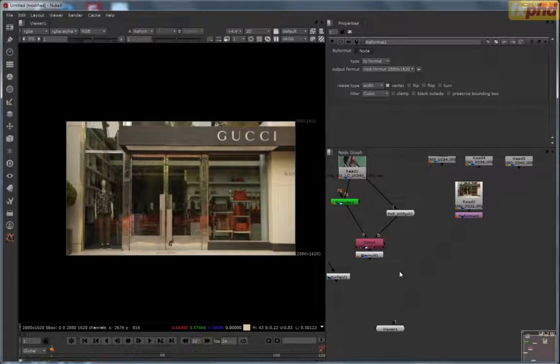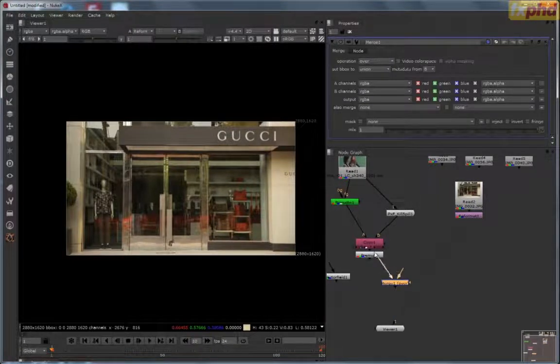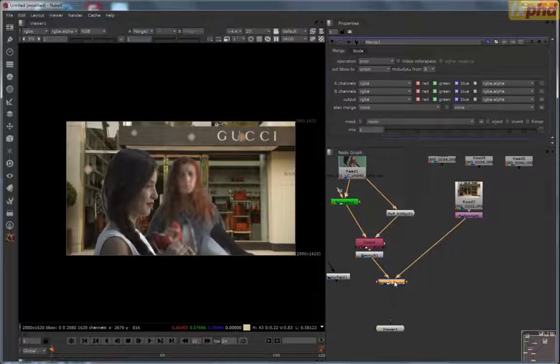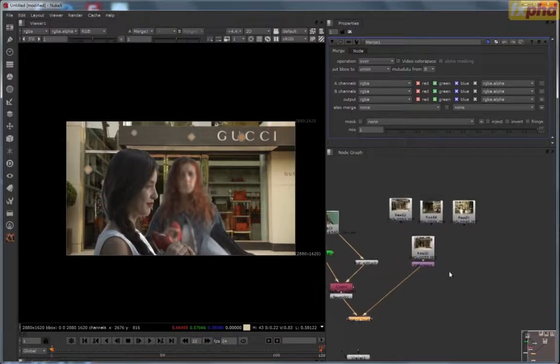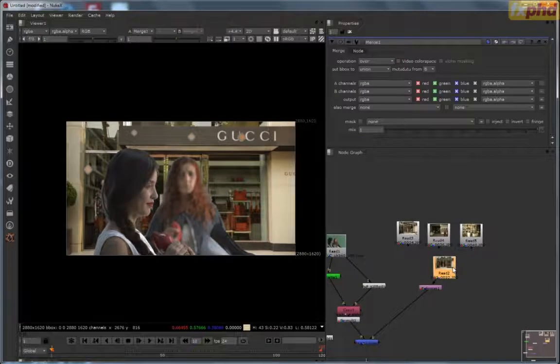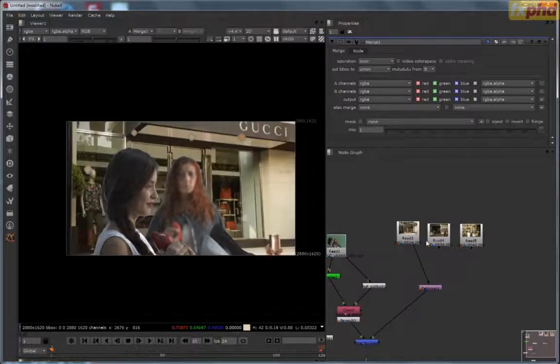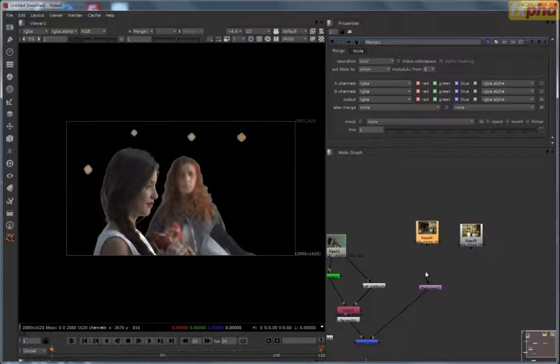And we want to put our foreground over. Well, yeah, that makes them look like they're outside the store. So this one we can delete. Let's try this one. The same thing, it's outside the store. So we're left with two.